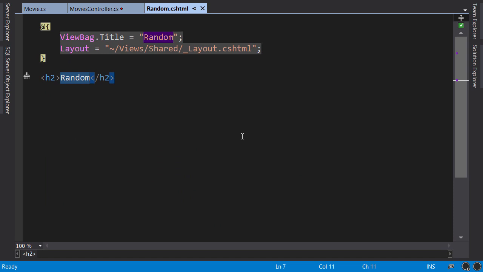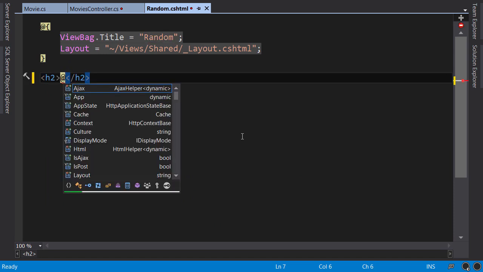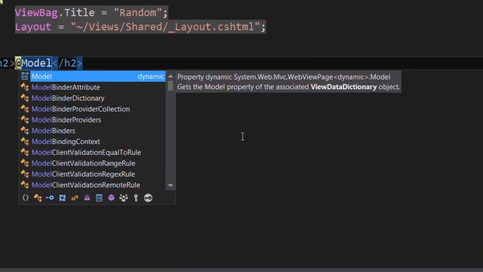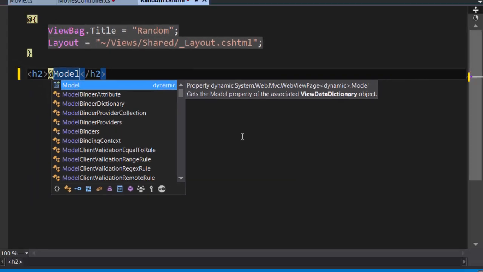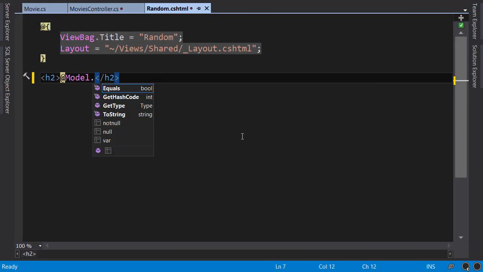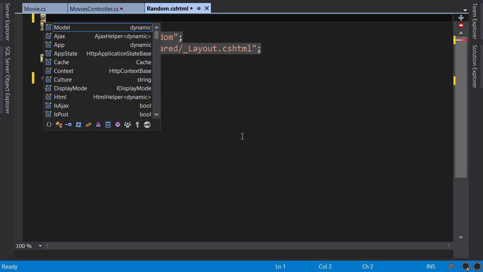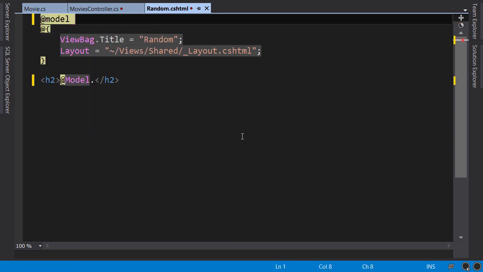So we need to write C# code. We start with @ and then type model. Every view has this property which gives us access to the model we passed to it in the controller. Now in the IntelliSense, note that the type of this model is dynamic. It's not a movie. So if I use the dot operator, I cannot see the name property of this movie here. So on top of the file, we need to use a directive to specify the type of the model for this view. So @model, and this has to be lowercase.